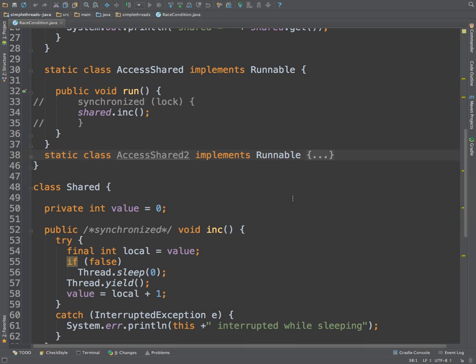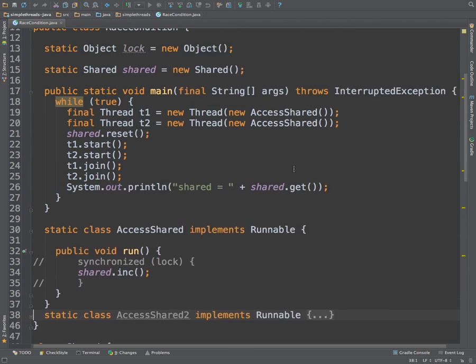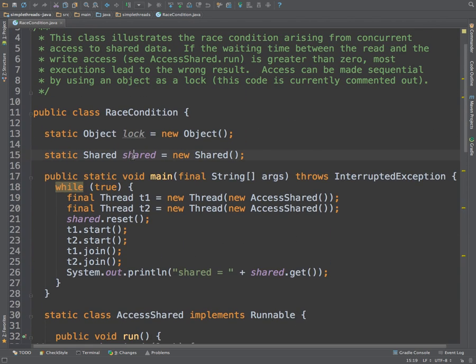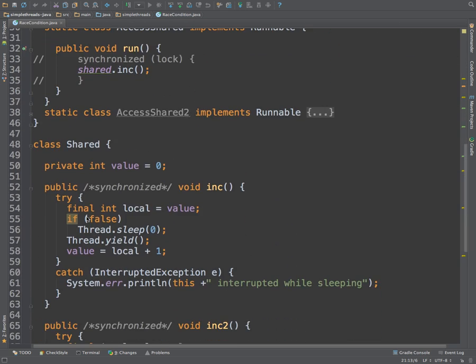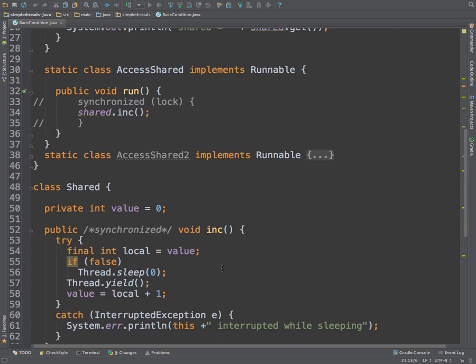Because that's a shared, the instance of shared is only one. That's the thing we declare up here. See here? It's a static instance, so that's there only once. We reset it to 0, then the threads operate on it. Okay.